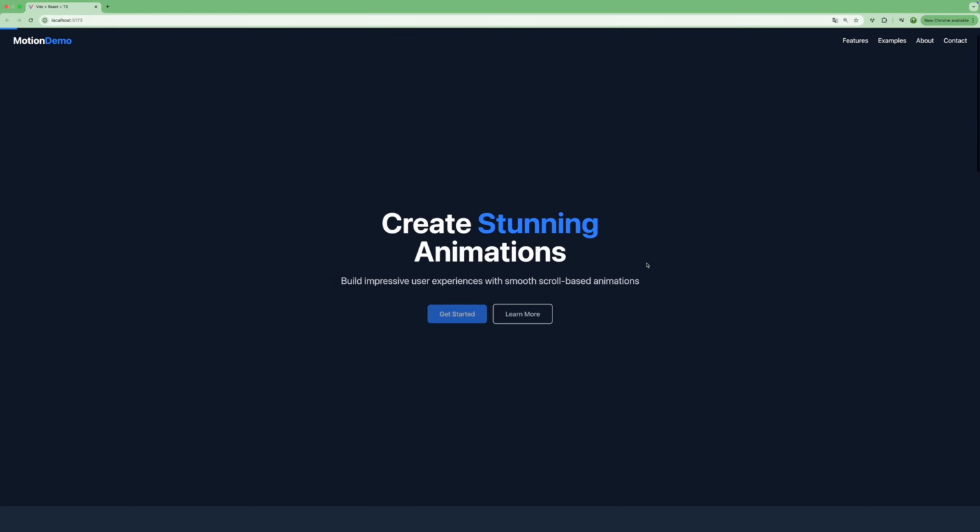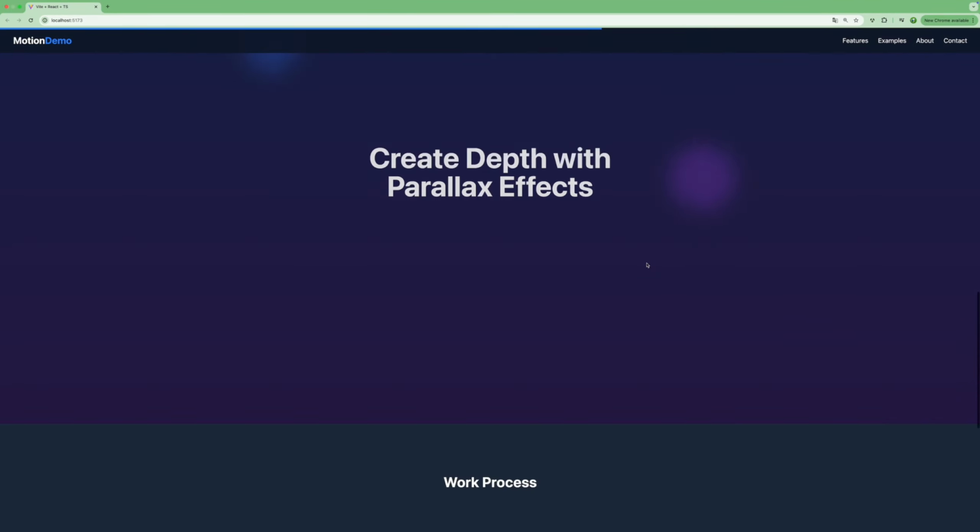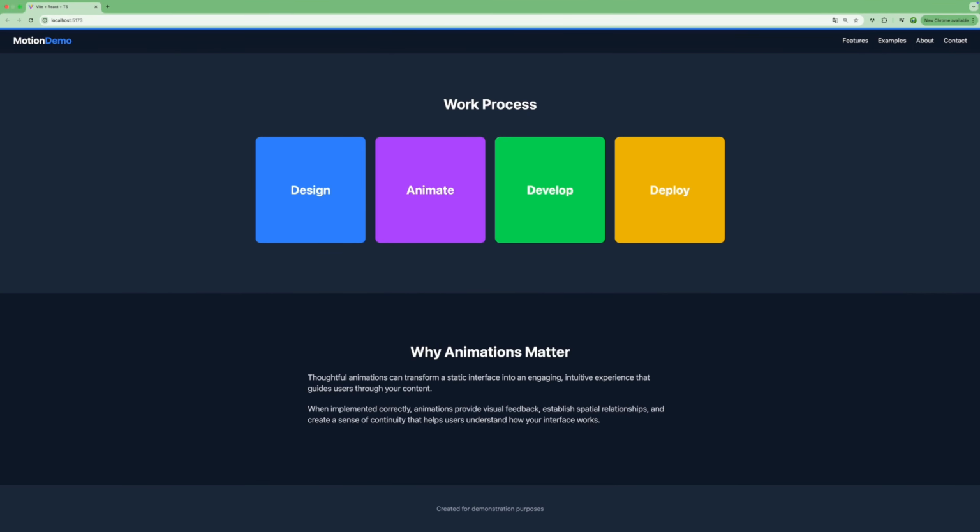Ever wondered how those eye-catching animations are built in React apps? Today I will show you exactly how to create these fancy effects using Framer Motion, step by step.